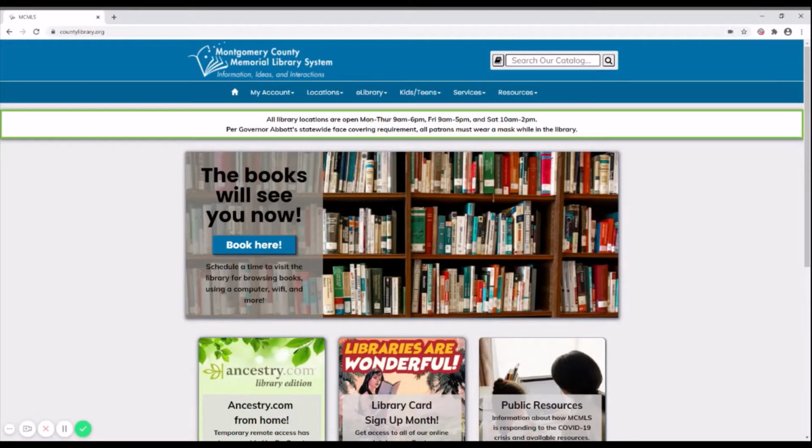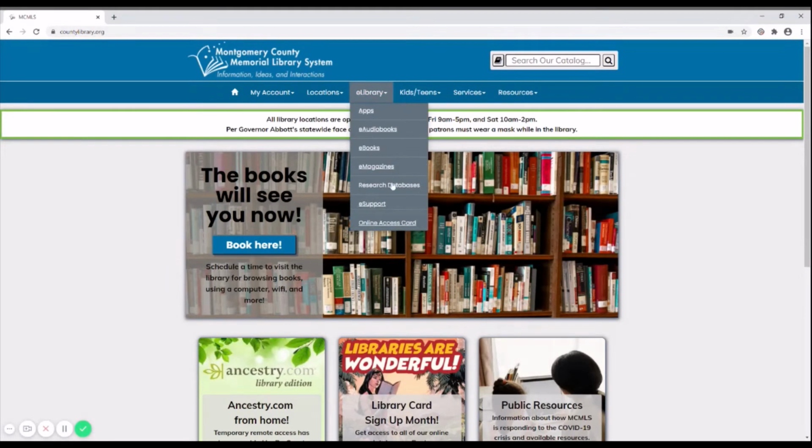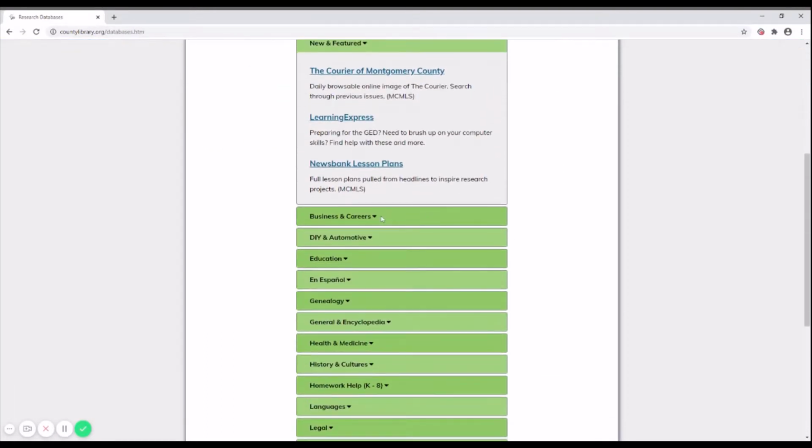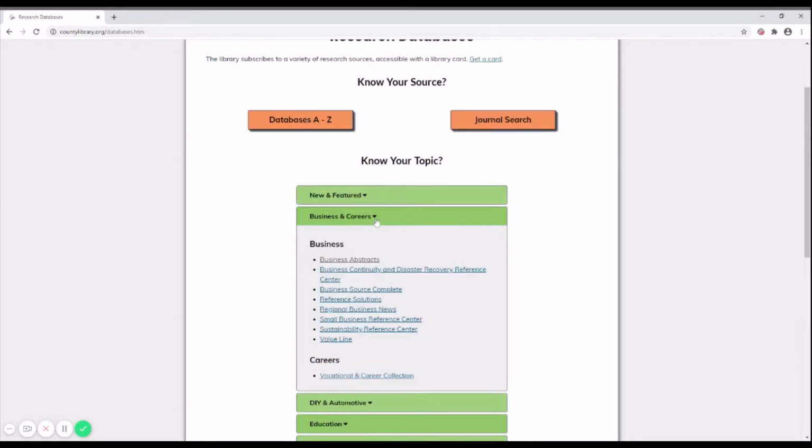Once again, we're going to begin by starting on our homepage at countylibrary.org. From eLibrary, at the top menu, we'll click on Research Databases. It doesn't matter which EBSCO database we use, so we're just going to use the first EBSCO database in this list, which is down here in Business and Careers. Let's click on Business Abstracts.